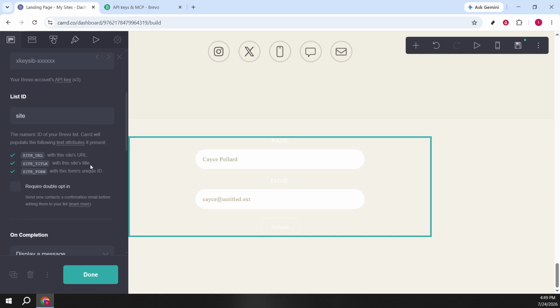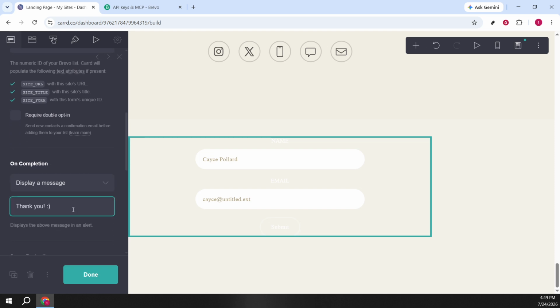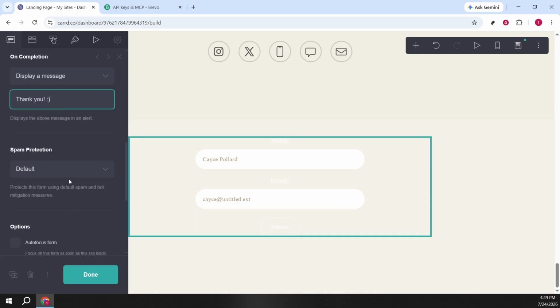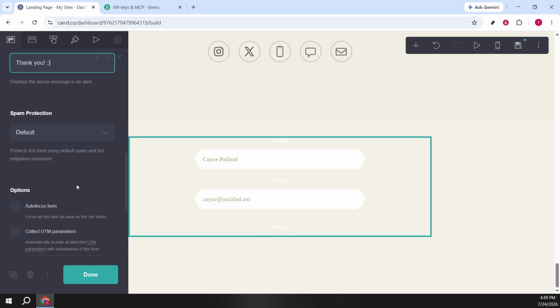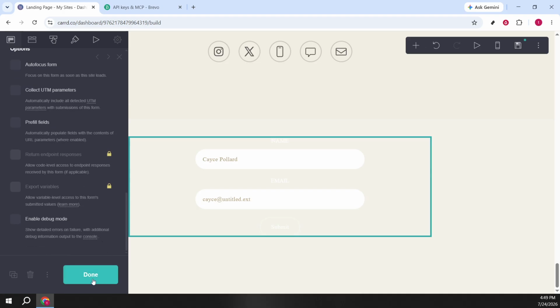Finally, review options to fine-tune labels, placeholders, required fields, and any visual or accessibility preferences so the form feels clear and trustworthy. When everything looks right, click Done to save your changes. Your Card form is now connected to Brevo and ready to capture subscribers automatically.